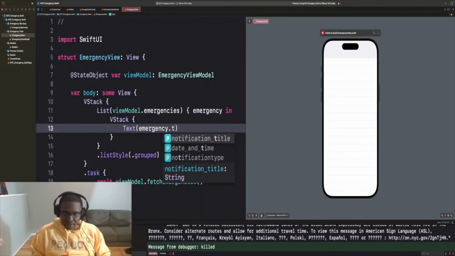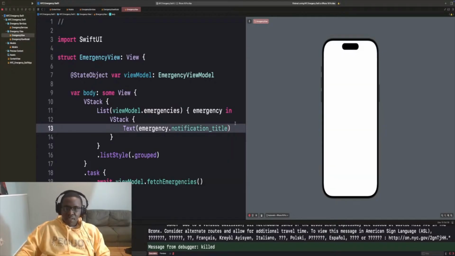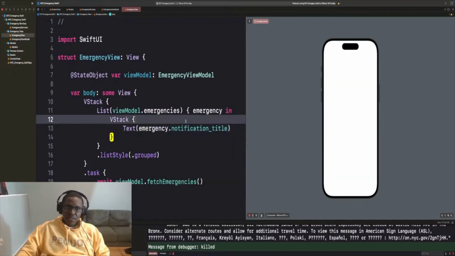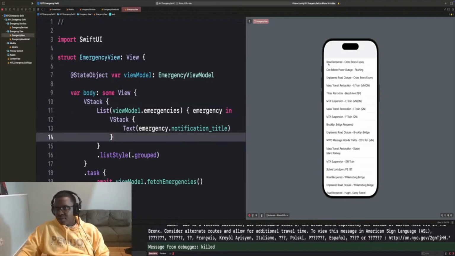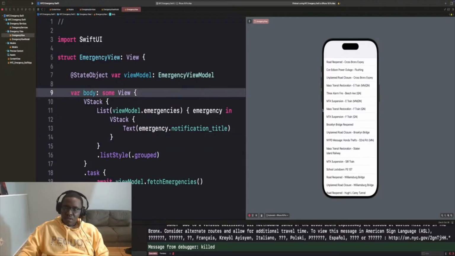Station type, yeah, title. And then let's see what a view looks like. What's up with our preview? Okay, so you see our preview now, and it shows a title for each emergency that might be happening. Right? So that's good.